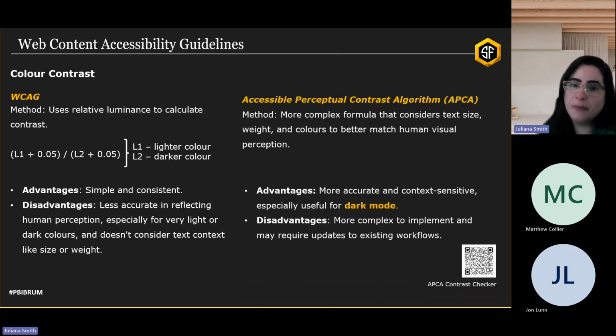And then we have the APCA. That is a newer method that aims to better match human visual perception. So it uses a more complex formula that I'm not going to try to show you. This formula takes into account factors like the size and the weight of the text, as well as the colors used. So APCA is designed to provide a more accurate measure of how readable text is against the background. And it is more accurate and context sensitive, especially when we're using dark mode.